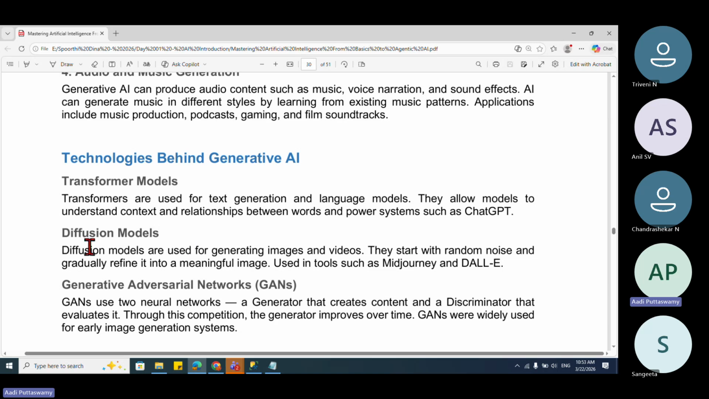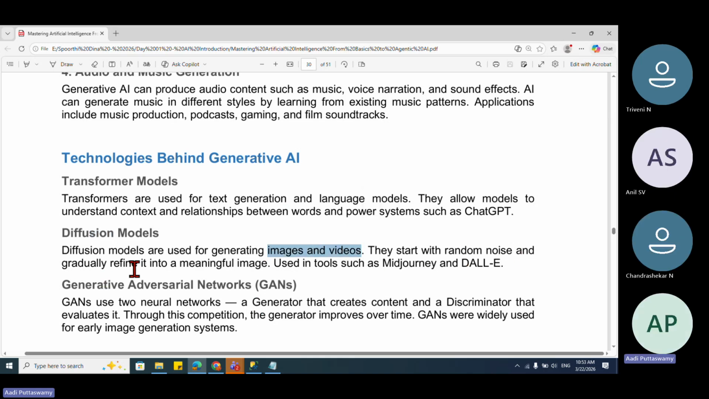Diffusion models. Diffusion models are used for generating images and videos. I cannot directly just give it to ChatGPT and get the output, so there are some models behind which help us. Transformers are used for text generation. Diffusion models are used for images and videos because they are built like that. They start with random noise and gradually refine it into a meaningful image. They are used in tools such as Midjourney, DALL-E, and also Gemini. Okay, they have these diffusion models.